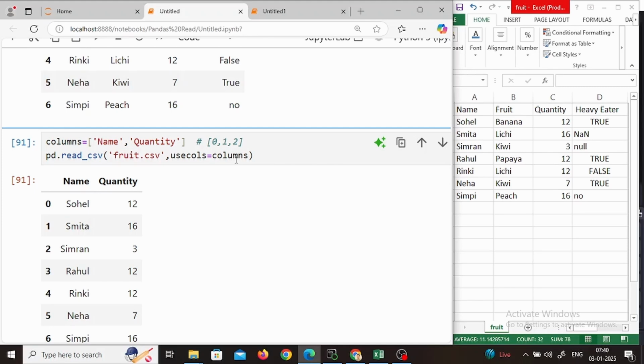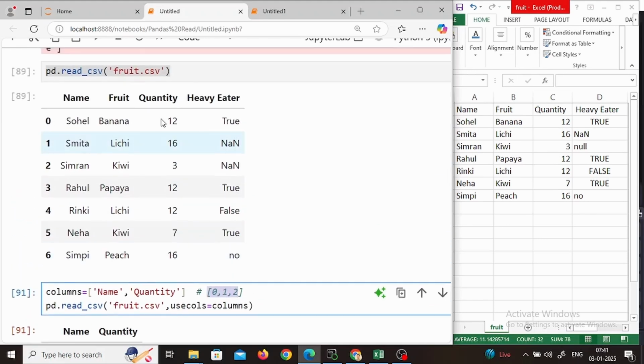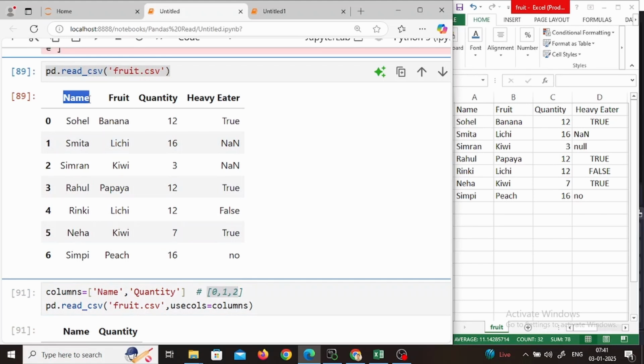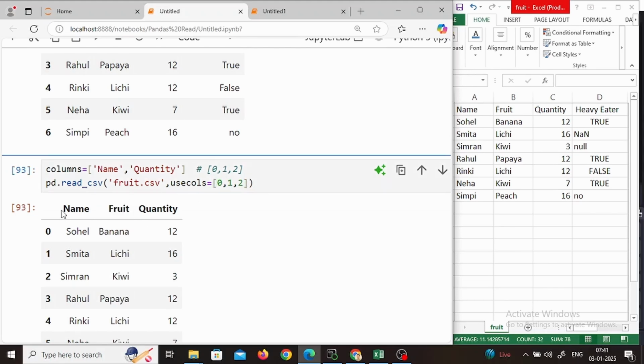There is another way to achieve the same by passing index. Let's suppose you want to read 0 index, first index and second index. So name is 0 index, fruit is first index and quantity is second index. So what you need to do? You need to pass this list to usecols. When we run it, we will read only those columns.